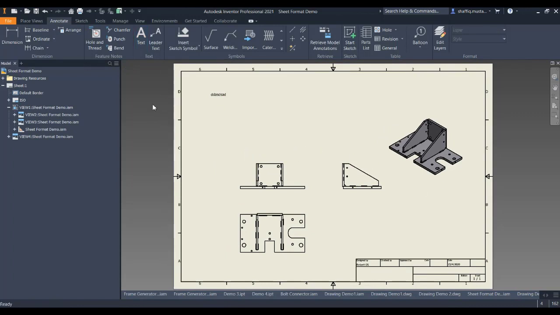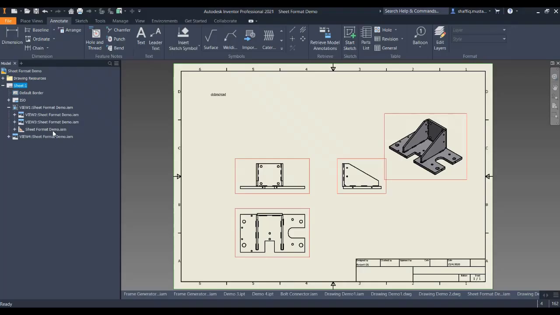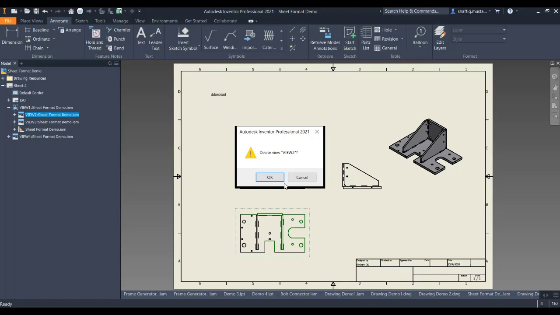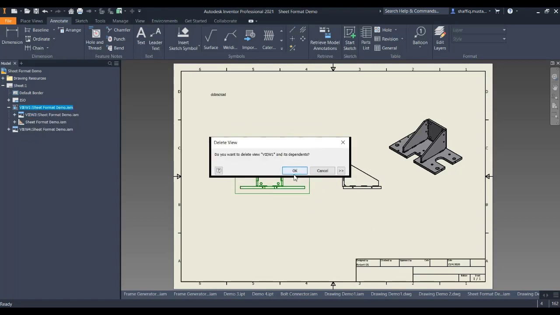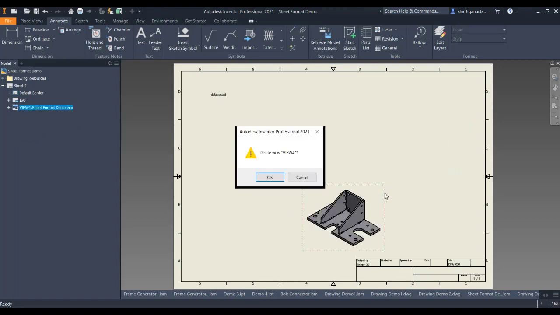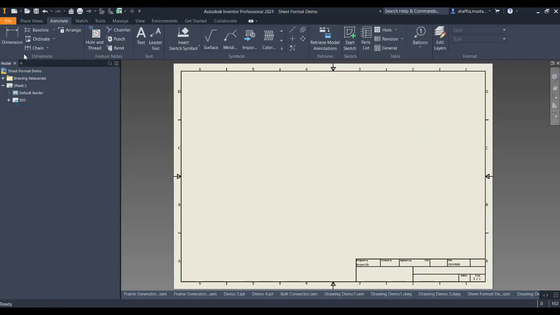So how you create your own sheet format is by simply right clicking on the sheet and selecting create sheet format, and then give a name for your sheet format. For example, I'll put RDS 02. Click OK. Alright, then that sheet will be saved to your Inventor file. This one actually you can close.